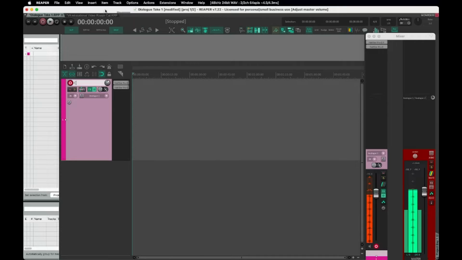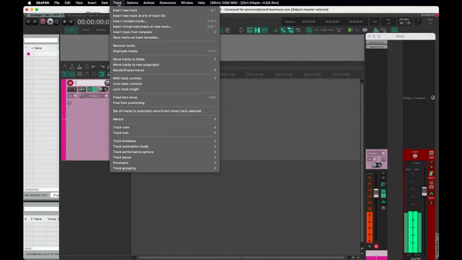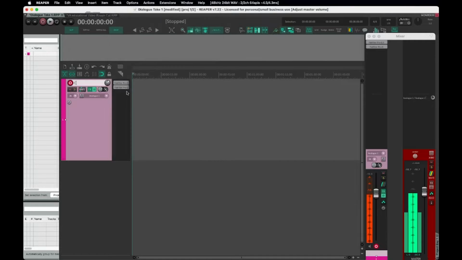So the first thing we're going to do is make sure that we can insert a track. Track option at the very top, or you can hit Command T. You'll get a new track that pops in and it looks something very similar to this.